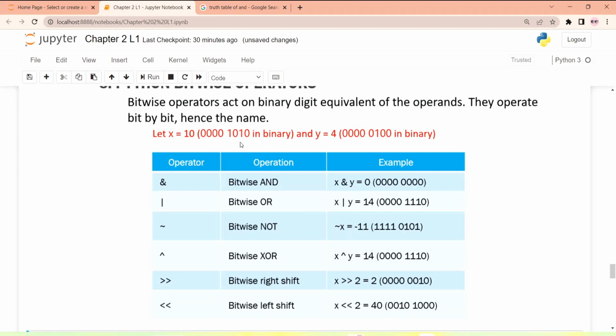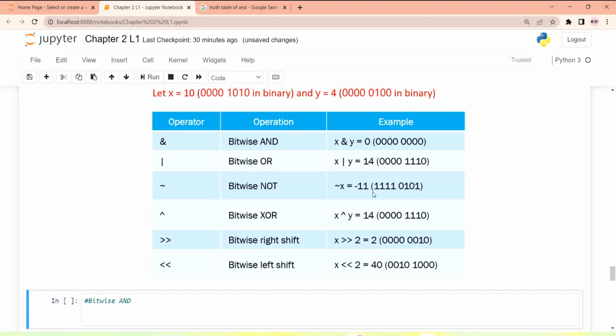As you can see, the binary equivalent of X, that is 10, and Y, that is 4, is given here, and the operations performed are bitwise AND, bitwise OR, bitwise NOT, which is a unary operator actually, then bitwise XOR and right shift, left shift. The result of these operations is given. Now let us check the same in the code.